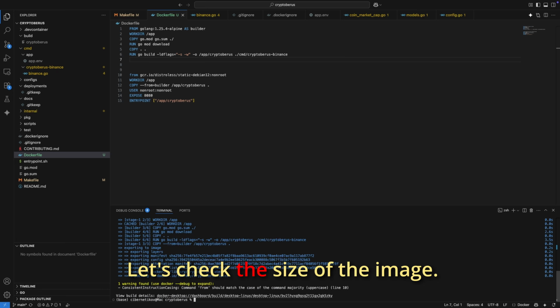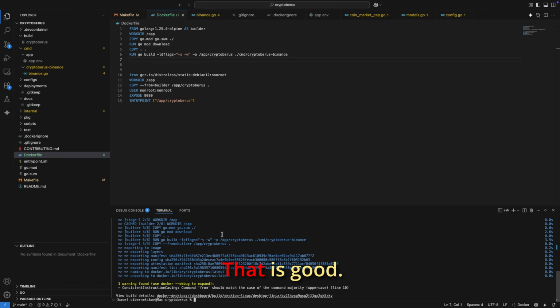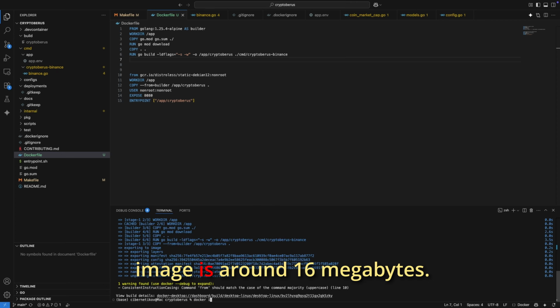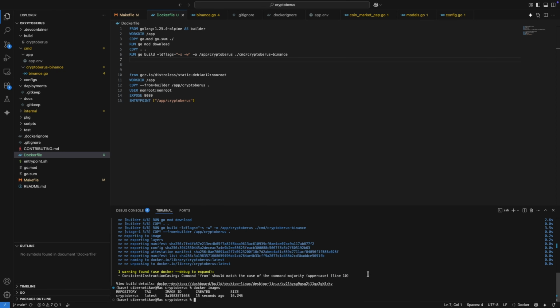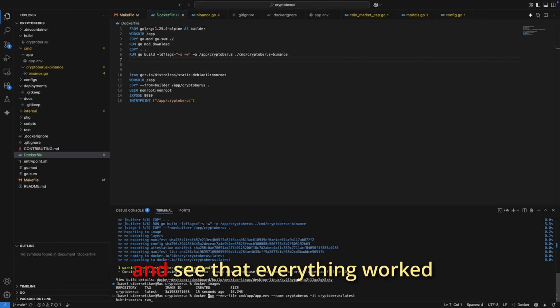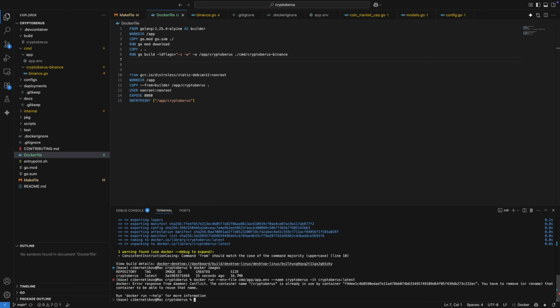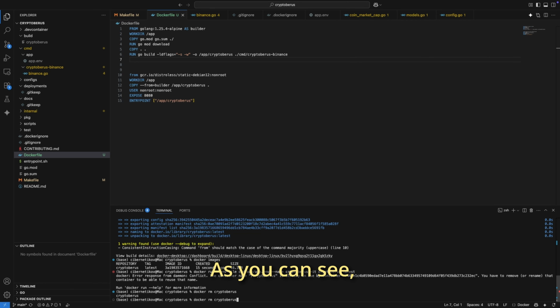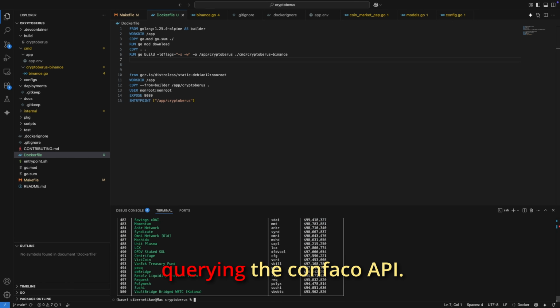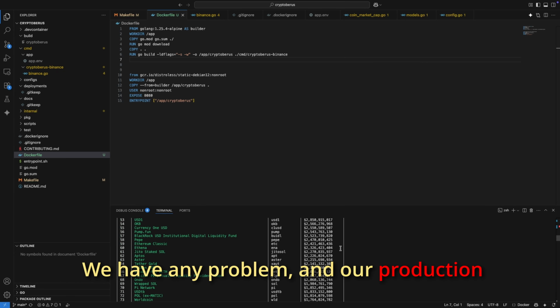Let's check the size of the image. That is good. Our final production image is around 16 megabytes. Let's execute our container and see that everything worked properly. Oh, the error happened because there is a container running with the same name. Let's delete it and run again. And as you can see, our trading bot is querying the CoinGecko API without any problem, and our production image is very small.